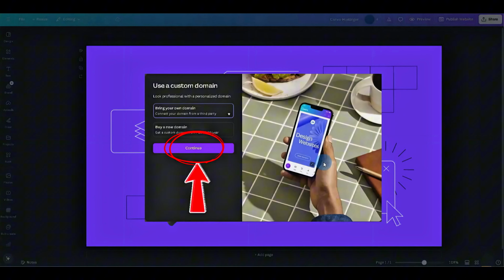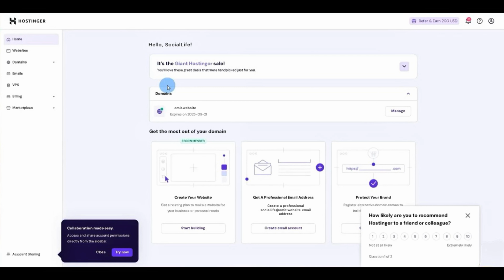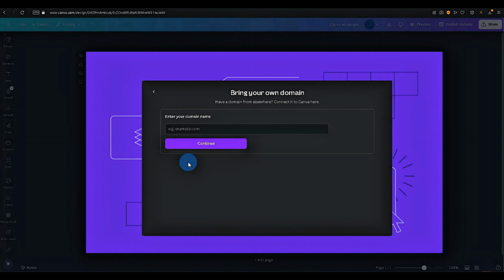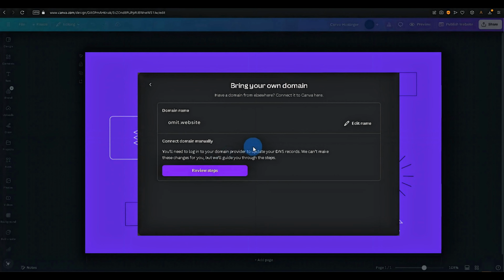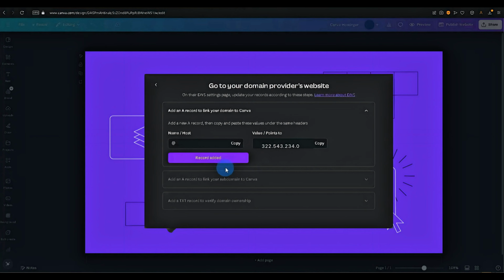Click Continue. And now go to Hostinger and copy the domain you purchased. After that, go back to Canva and paste it into the field. Click Continue again, and at this point, Canva will show you the DNS settings you need to add to your domain. Click Review step, then head over to Hostinger.